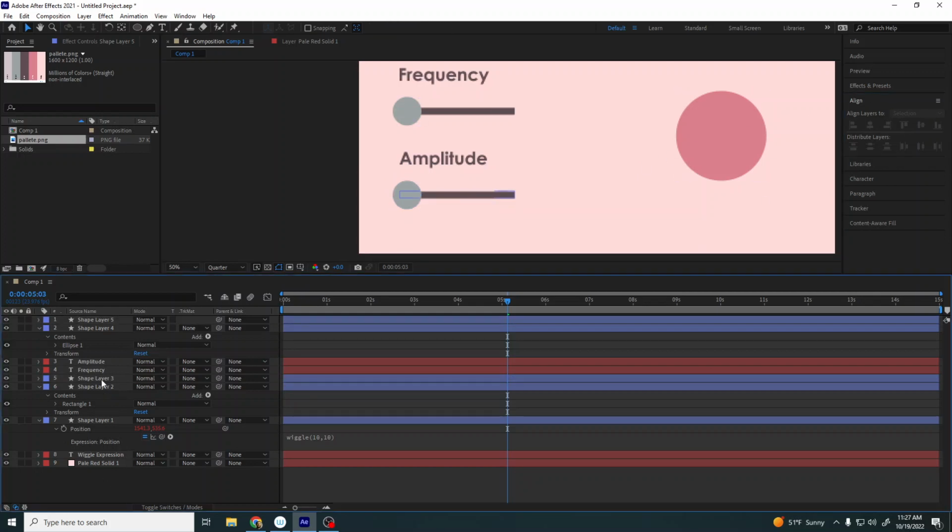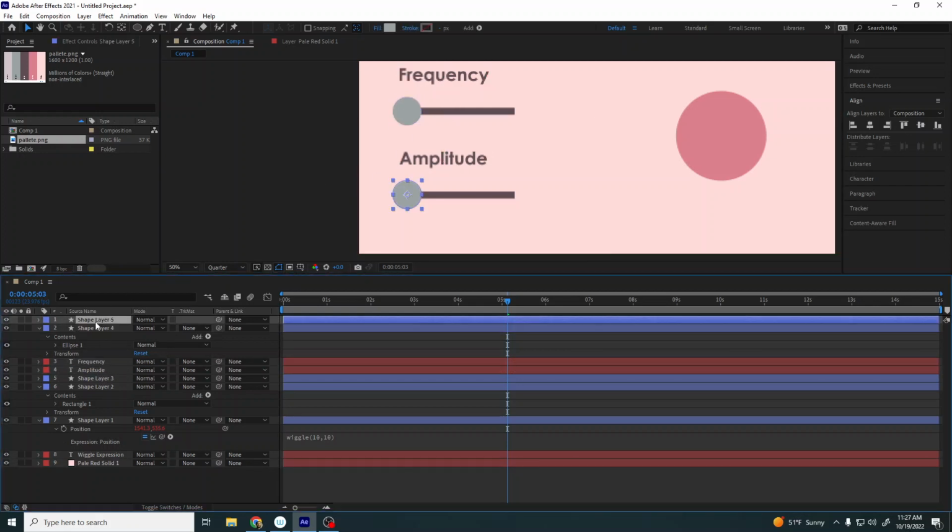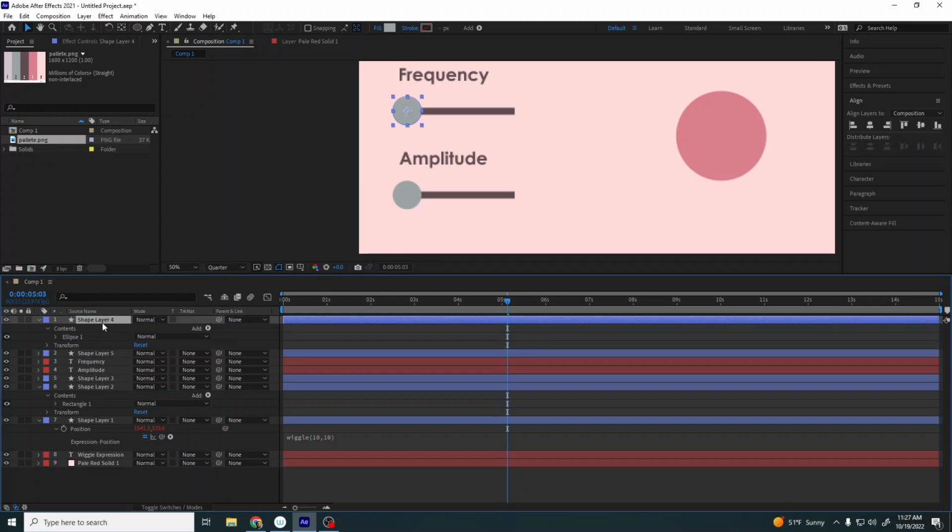Okay, so let's see if we can't pull these together. Okay, so frequency is going to be on the top, right? So whichever one's on the top, let's have this one, this right here, shape layer 4. We'll pull that upwards, and we'll press Enter and rename this one frequency slider.